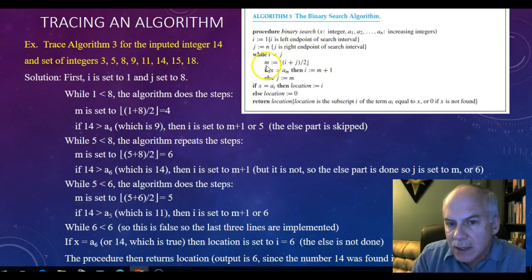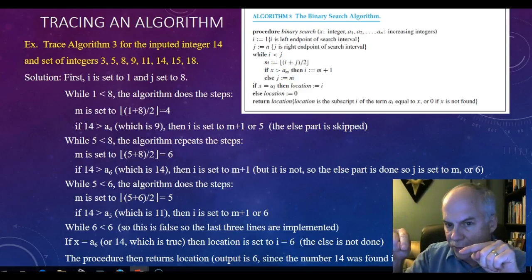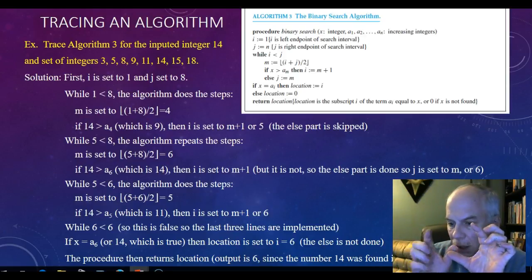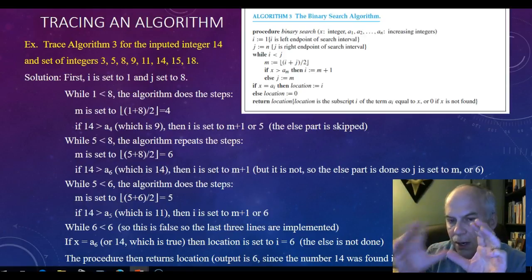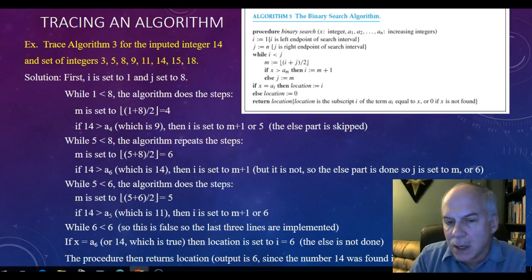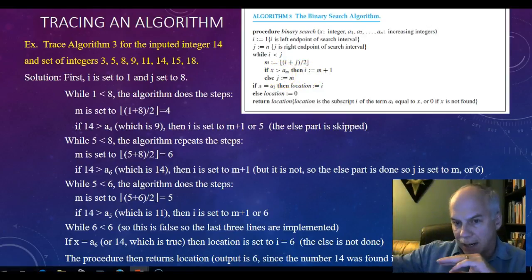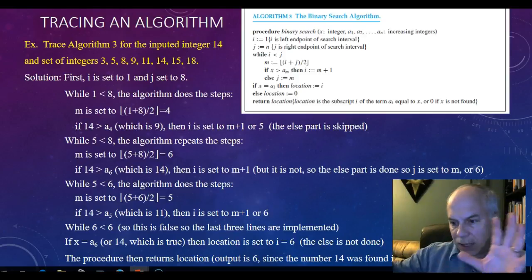Then M will be set equal to the floor of (I plus J) divided by 2. That picks out the middle of the section, the middle number. And then here's the comparison. If X is greater than A sub M, then it's going to set, so that means X is found in the upper half of the search area.